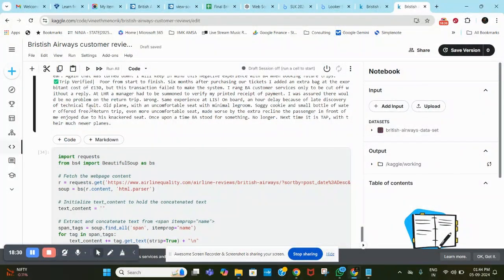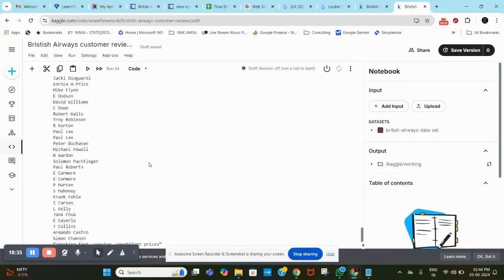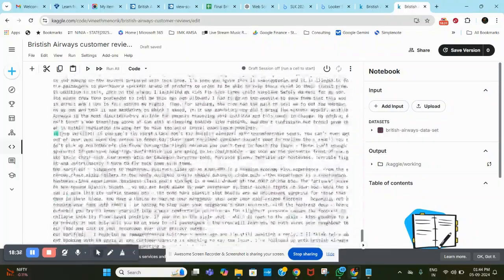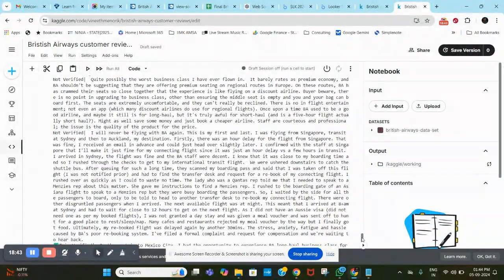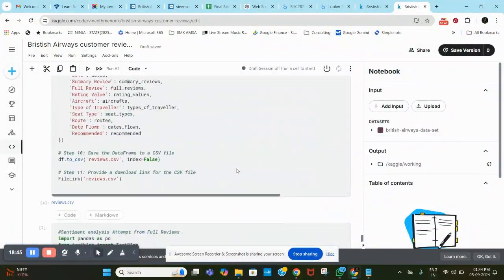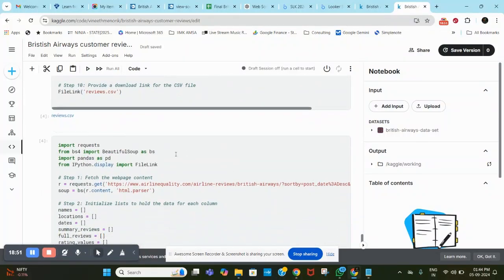But we not only need this, we need a lot of other things also. So these are all my test runs. I'll come to the last one rather than showing you everything. Right. So this is the script that I finally got to.